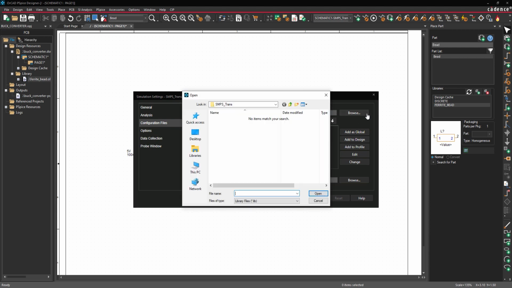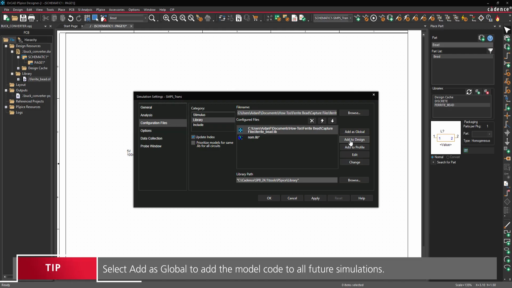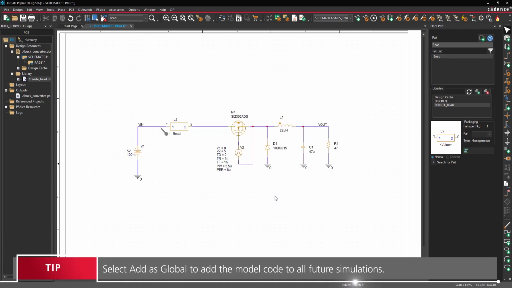Select Browse, then select the Ferrite bead.lib file we edited earlier. Click Open. Select Add to Design to add the code to the configured files list. The code has been added to the simulation for the current design. Click OK to save the settings and close the window. We're now ready to run the updated simulation.